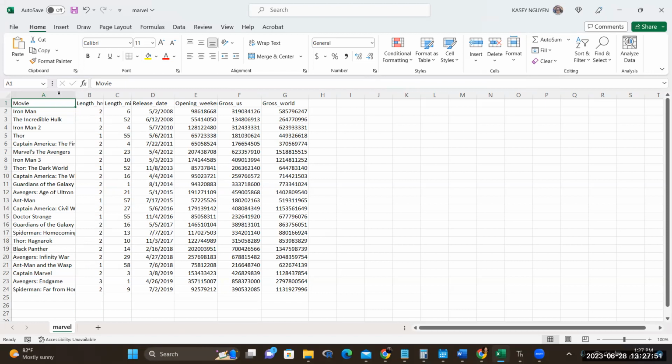In this file, it contains the data about Marvel movies, and each column contains different specific values. There's length, but we're interested in looking at the revenue, the gross revenue in the US. If you want, you can also look at the world, but this is the column that we're mostly going to analyze, just to make it simple for this exercise.